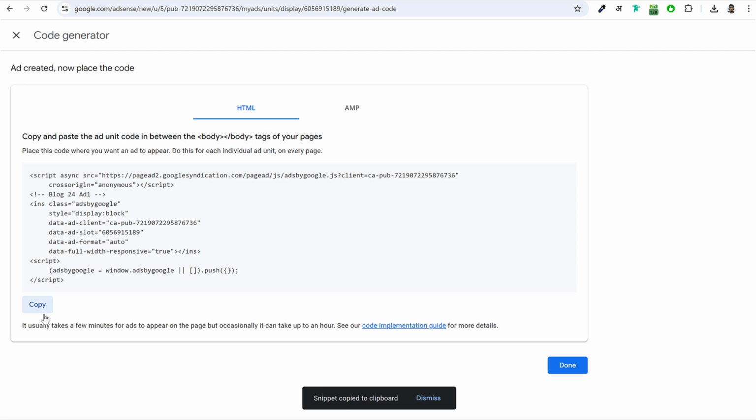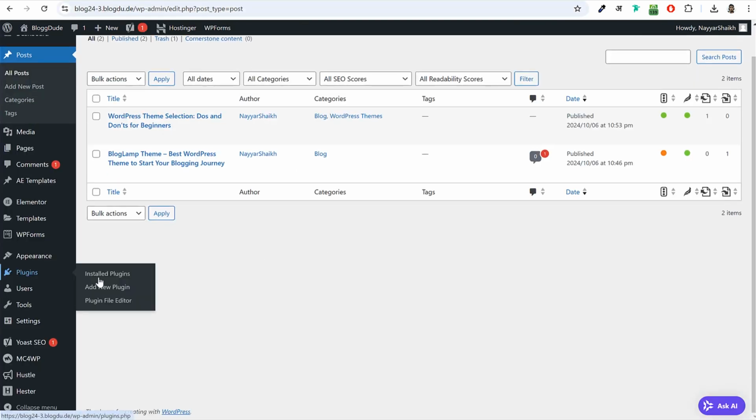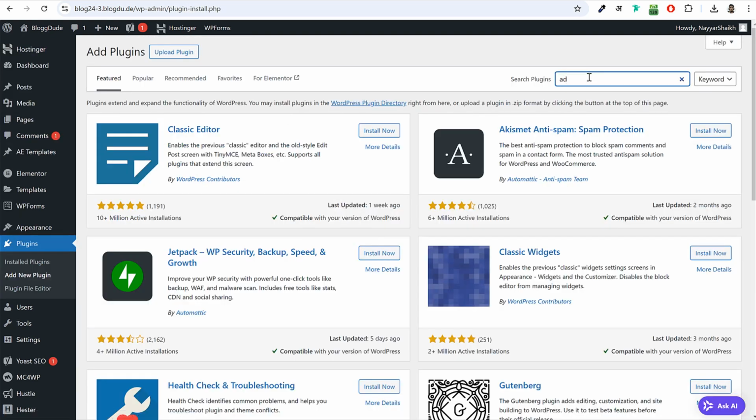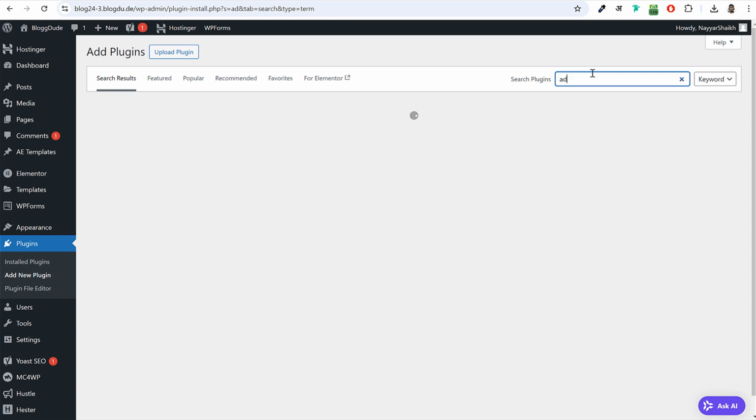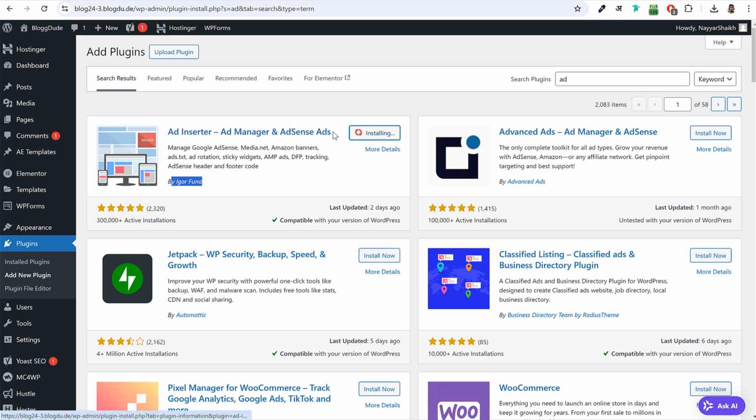Once you copy this, you can come back to your dashboard and now add a new plugin. So click on add new plugin and search for ad inserter. If you just search for ad, I think you should get it. Let's see, ad or ads inserter. Okay, this is the first one, Ad Inserter by Igor Funa. Install this plugin. Using this plugin, you can display ads wherever you want on your website. Once it is installed, activate this plugin. So let's click on this activate button.